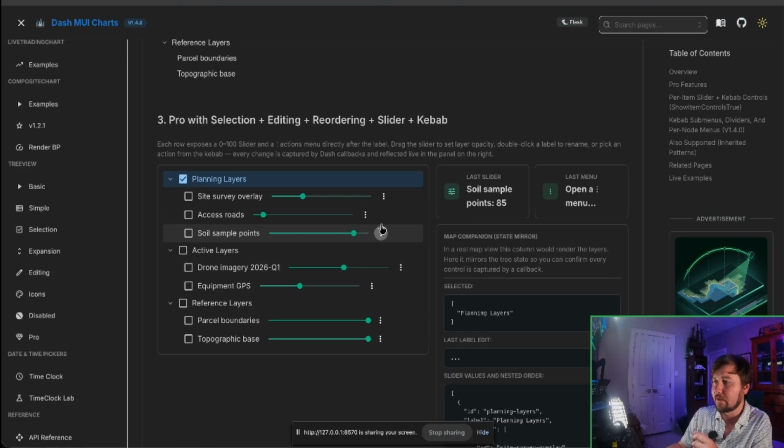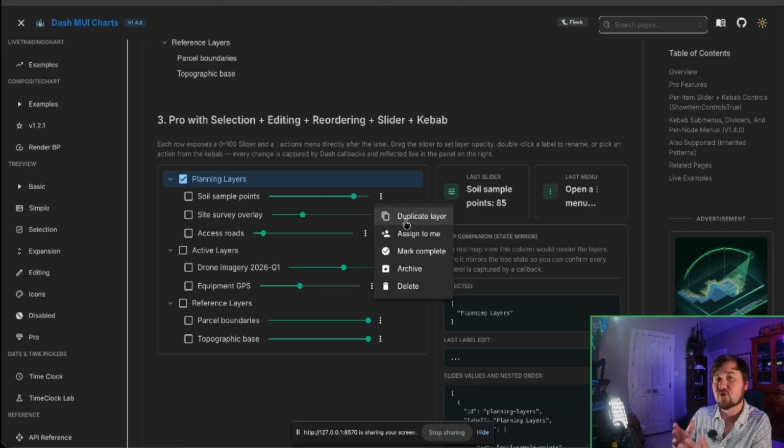As you can see, I just dragged that one up, but you can drag and drop these, which makes them really useful. But then there's also this kebab at the back end of the tree to allow you quick actionable actions in this component.